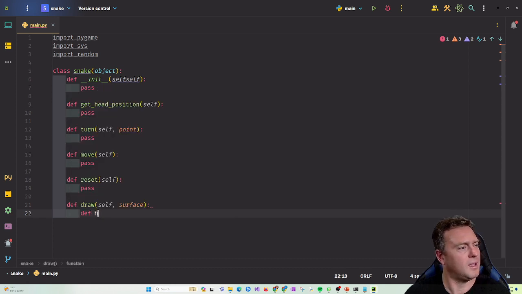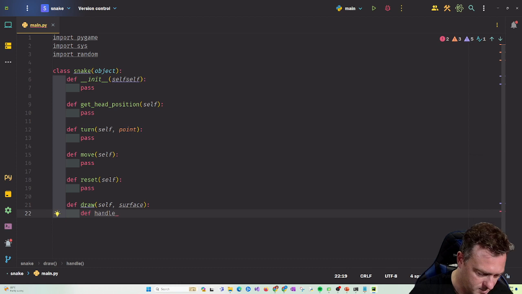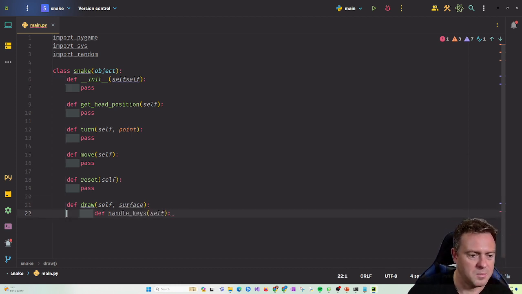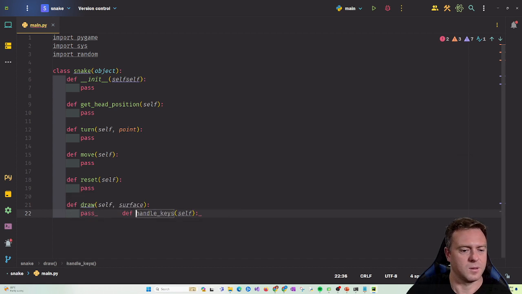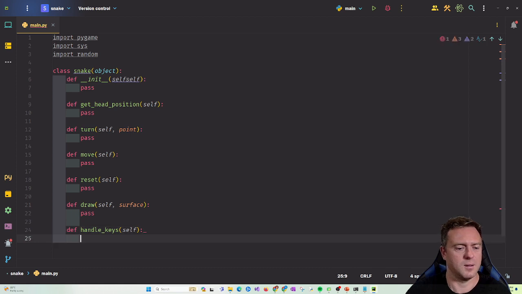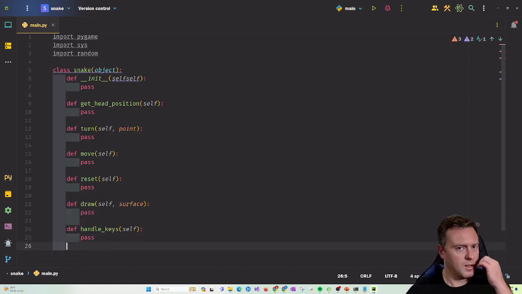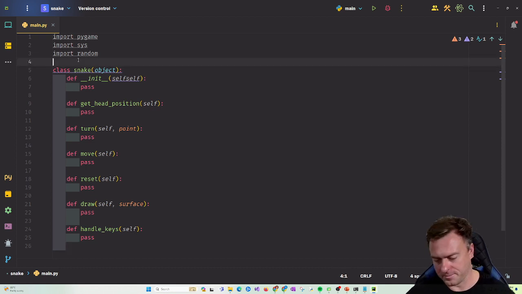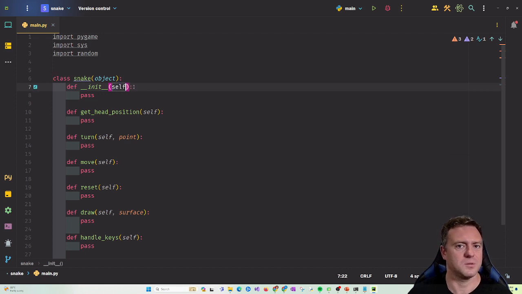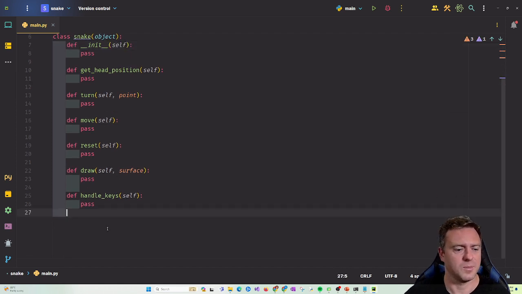Then we want to handle the keys, with self. And I've messed up there. That should be pass. That should be our new line. And again, pass so we don't have an error. Cool. So that's all the different functions that happen inside of a snake. And we have a self, so that's not ideal. So we'll go self, and we're good.